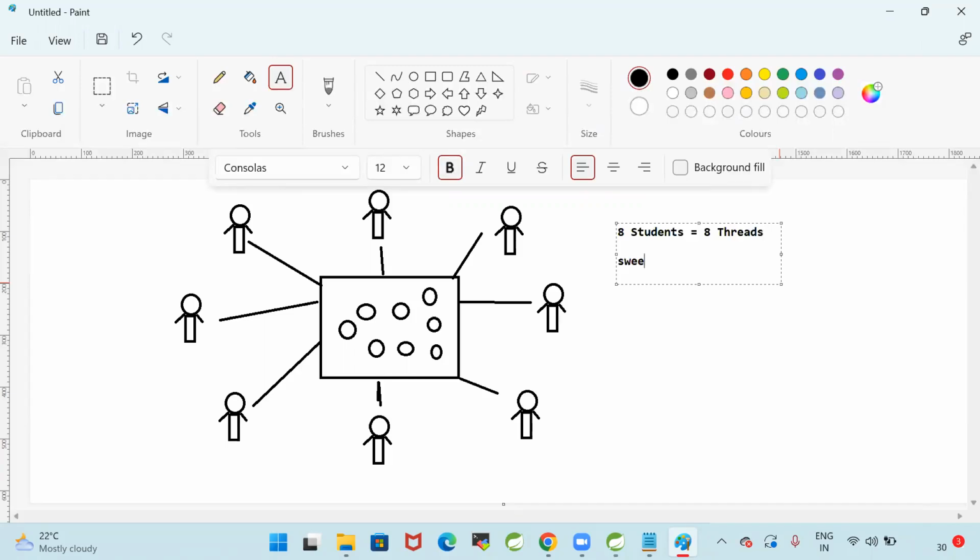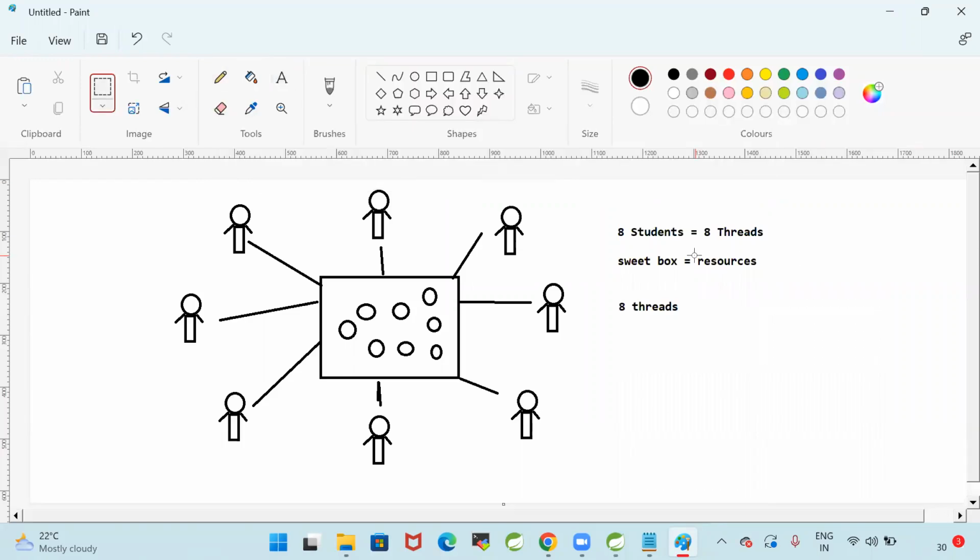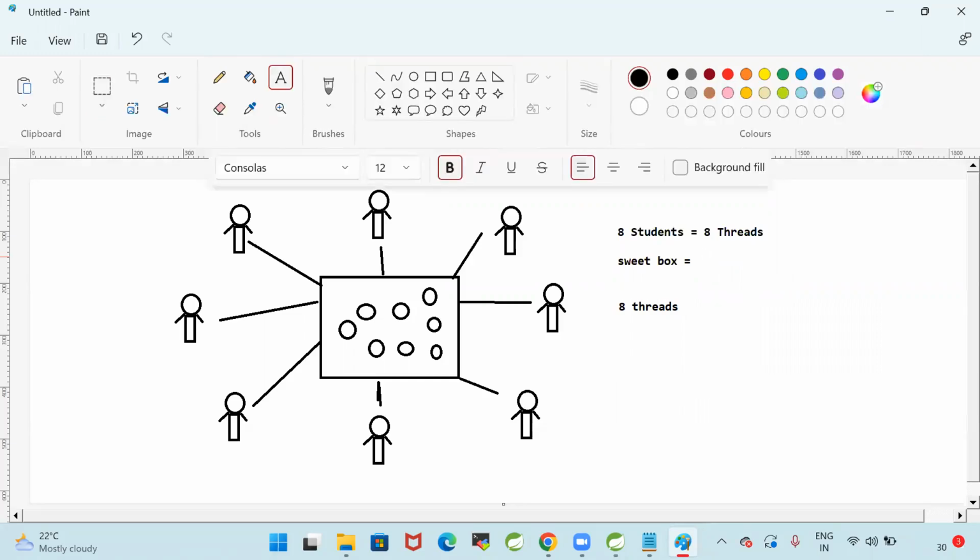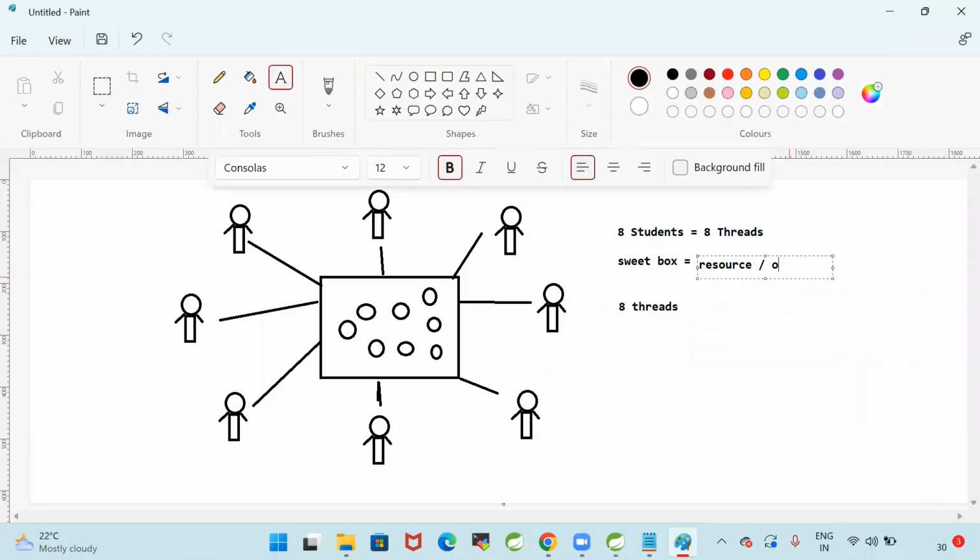Let's consider our sweet box is equal to a resource. 8 threads are working on the same resource at a time. That is called multiple threads working on one object at a time. The sweet box is a physical entity. Sweet box is called a resource, or we can call it an object. 8 threads working on the same object.